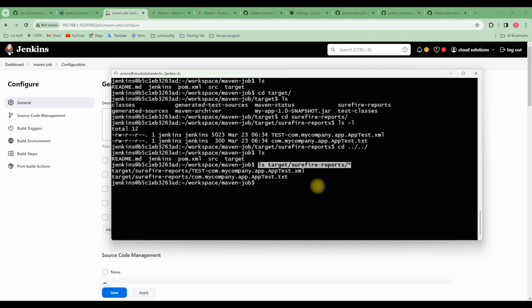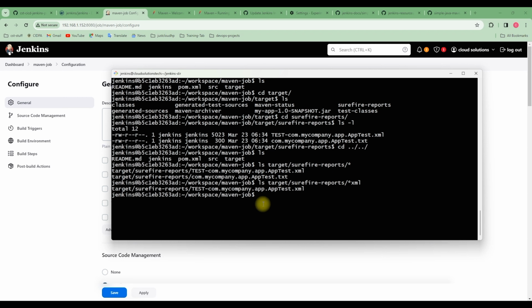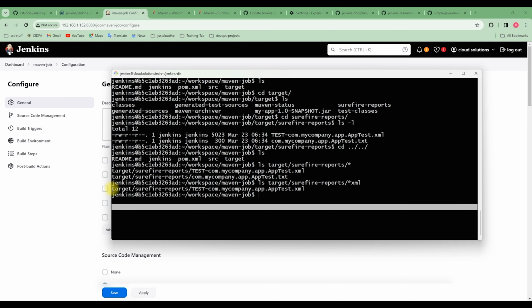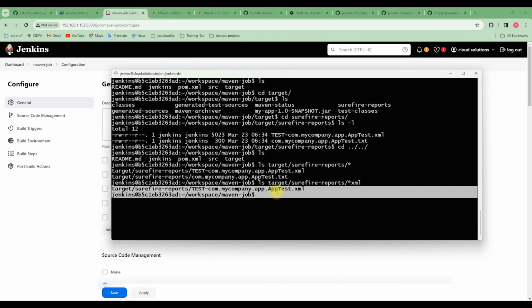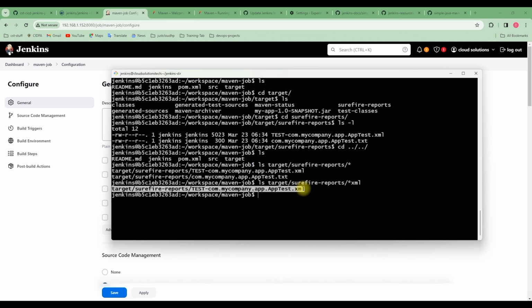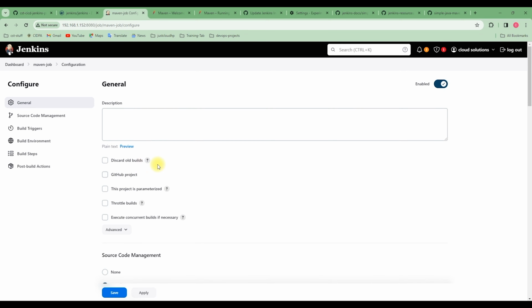So let's say in this case we want only what is ending with XML. Let's take it down, because if you look at this place, this one is ending in txt, but we don't want that. So let's say XML. All right. Now it's giving us only this file. So what we're going to do now is copy this part right here. Before we do that, let's configure our job first.